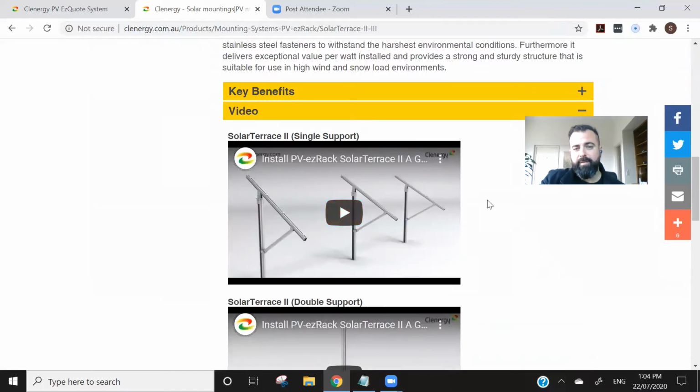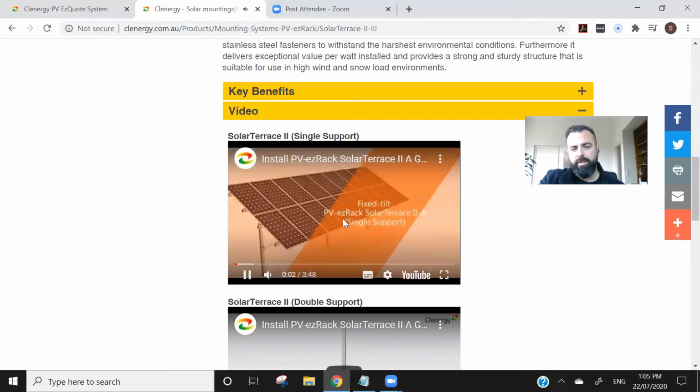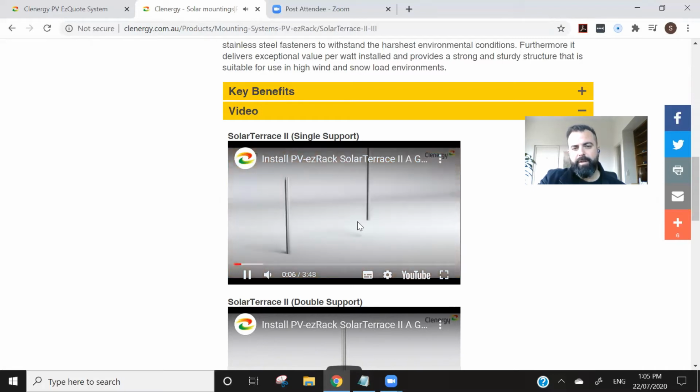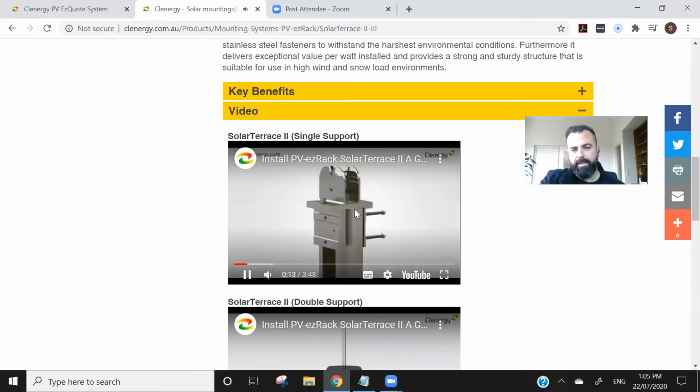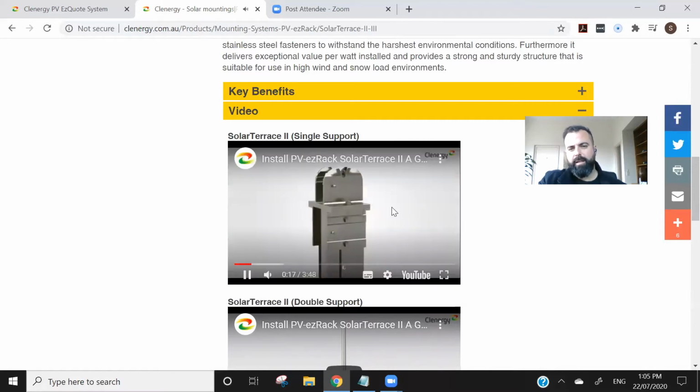We've made these 3D videos, which basically run through for you, from start to finish, what it looks like. This is the Solar Terrace 2A, how it goes into the ground. So here you can see, it's showing the X and Y axis and the ramming of the posts, and then how the post head is attached on the top. And really, they're great for looking at a bill of materials.